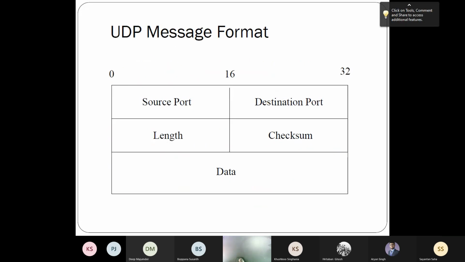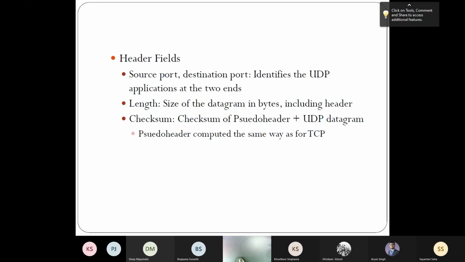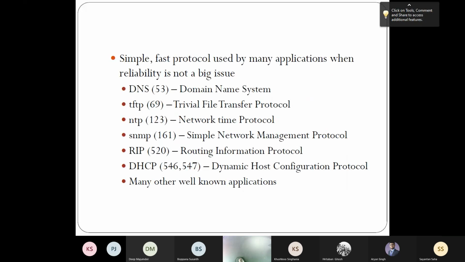Message format is very simple: an 8 byte header with source port, destination port, length, checksum, then data. The only thing is that the checksum is the same as in TCP. So you put a pseudo header in front of it, defined exactly in the same manner. Then the UDP header, then the UDP data, and you take a checksum over the entire thing. Hardly anything to do with this. It's all the same as before, nothing much to do.